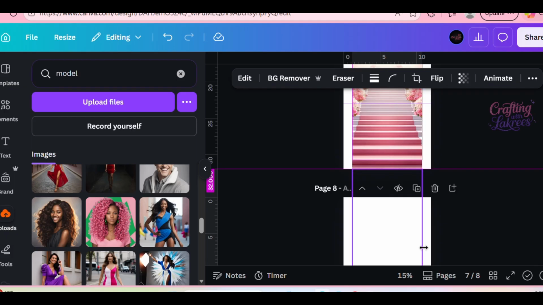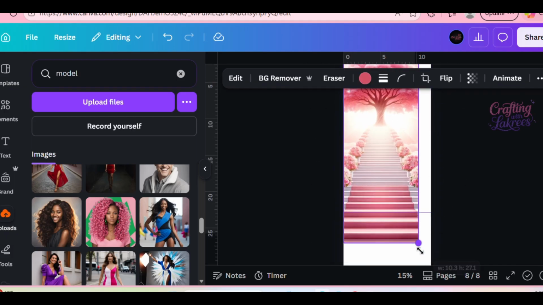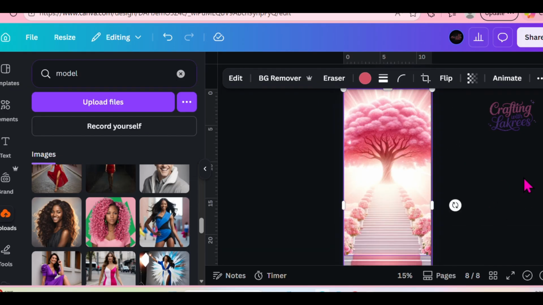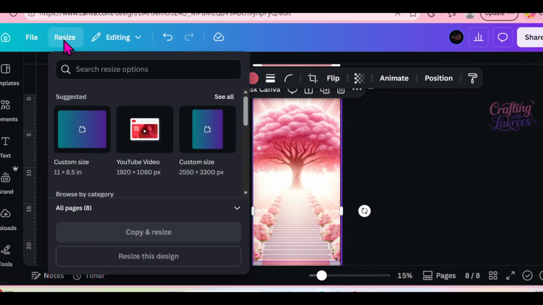Now let's talk about the full background option. For those of you who want to create a full tie design, you can take your background image and stretch it out, depending on how large you want your design to be. To do that, head over to resize, choose custom size, and enter whatever dimensions you want.